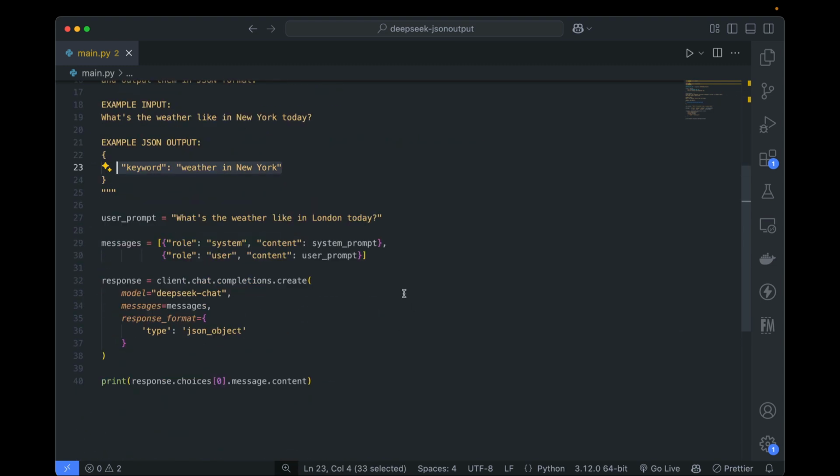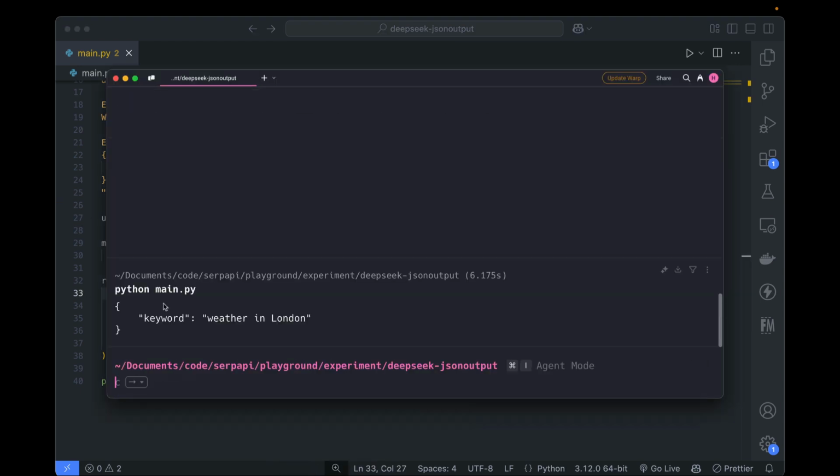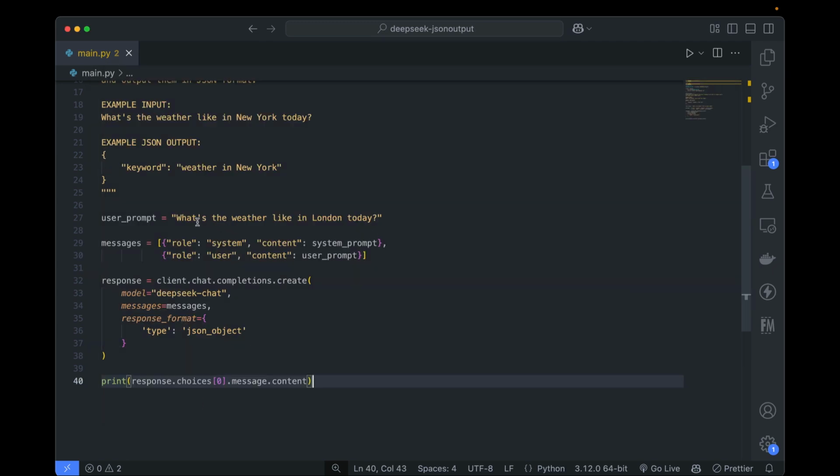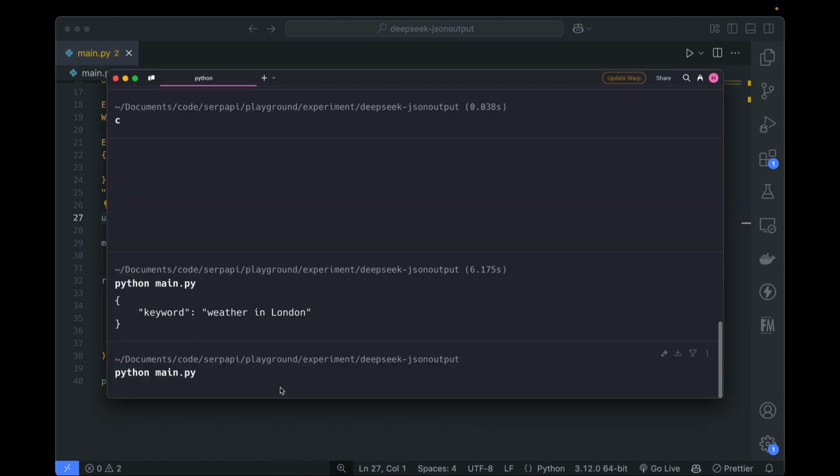Next, for the user prompt, you can put anything you want here. For example, trying to get the keyword from this sentence. Let's try it. And as you can see, it successfully returned the keyword and also the value here. Now let's try it one more time with a different sentence. Let's ask about the Tesla stock price today. We run the code.